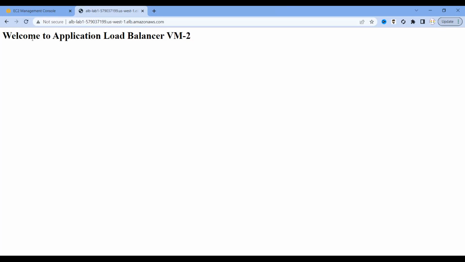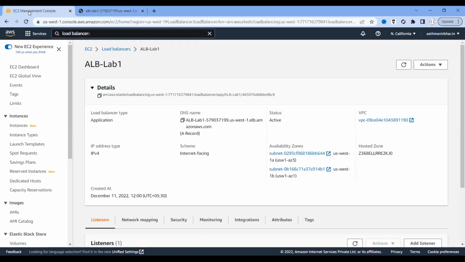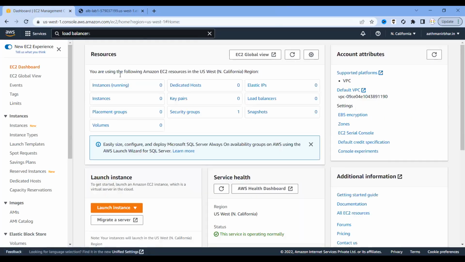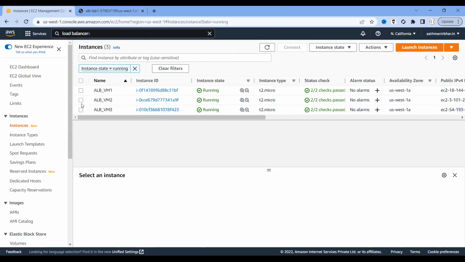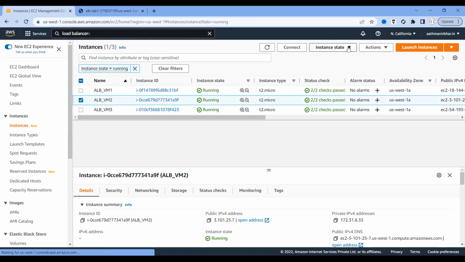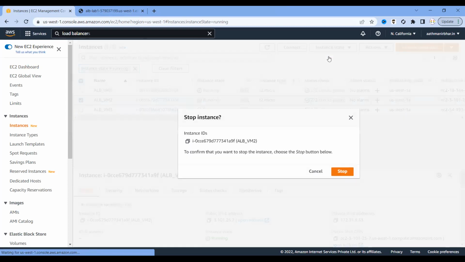Okay, this lab exercise is for the solution architects who have deployed this real-time scenario, but they should be able to analyze and do the testing, right? Whether those web servers are working fine or not. Now you have seen the web traffic is able to divert to all the three web servers, VM1, VM2, VM3. In the real-time scenario, what happens? I will stop or terminate one of the VMs. Let us say VM2. I will select it and click on stop instance.